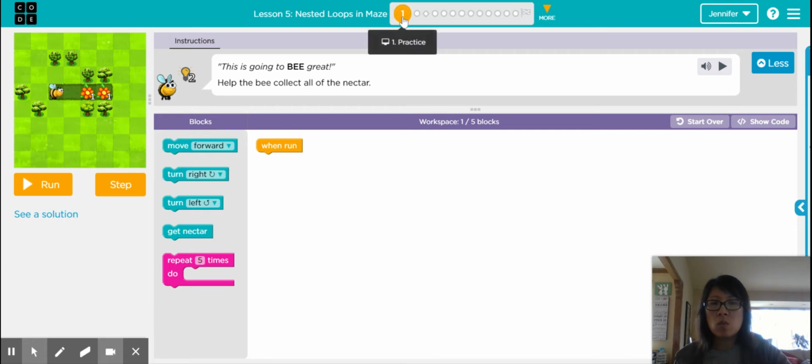So in level 1, I think this is just a review of how to do loops in general. So in the instruction section, it says, this is going to be great. Help the bee collect all of the nectar. Okay, that seems simple enough. I can see in my game board here that the bee needs to move 3 spaces in order to collect all the nectar, right?